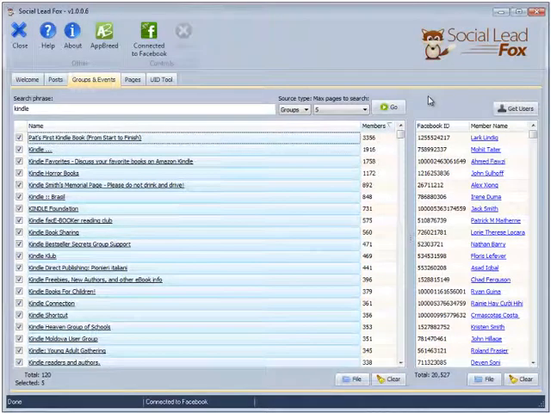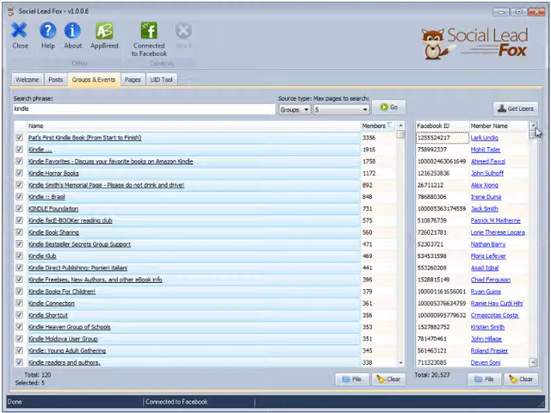Well, I didn't specifically go to each one of these, but I recommend actually going to these groups and seeing what these people are talking about to make sure they are involved with Kindle publishing. But just looking at the name of these groups, you can pretty much see that they're all Kindle related. So these are people that you can market to by creating that list of Facebook users. They're called UIDs, user IDs.